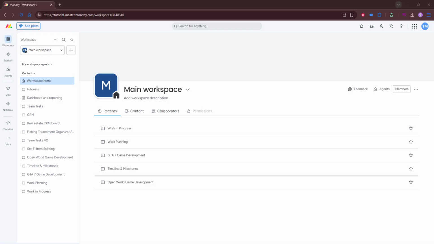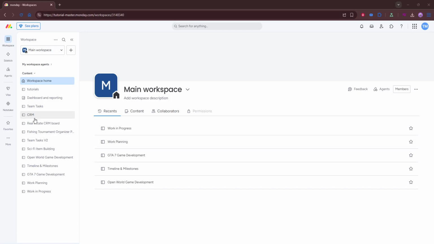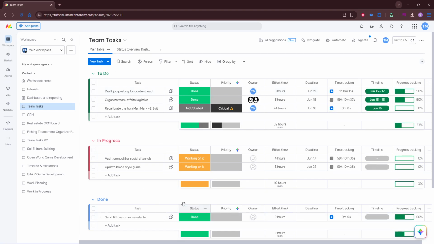To begin, open the Monday.com board where you want all requests to be collected. This board will act as the central location for every submission that comes in through your form. So make sure you're in the correct workspace and board before moving forward. Starting with the right board is important because the form will automatically send responses there as new items.